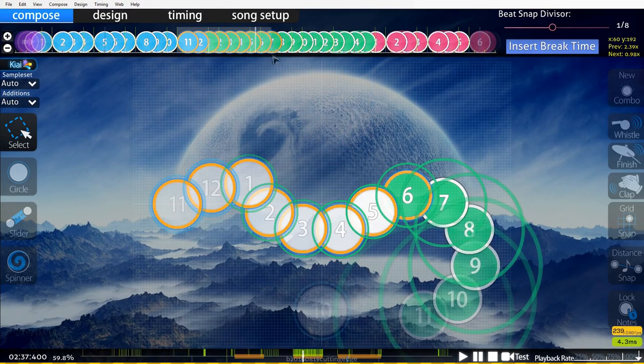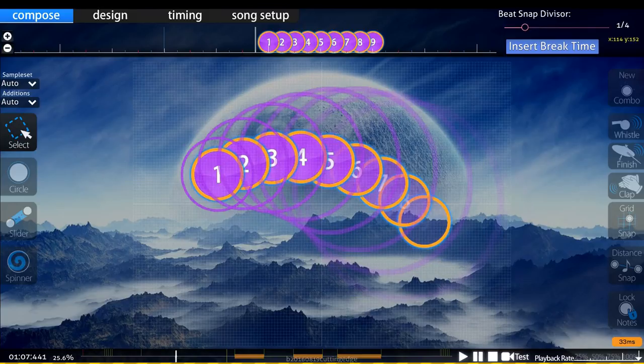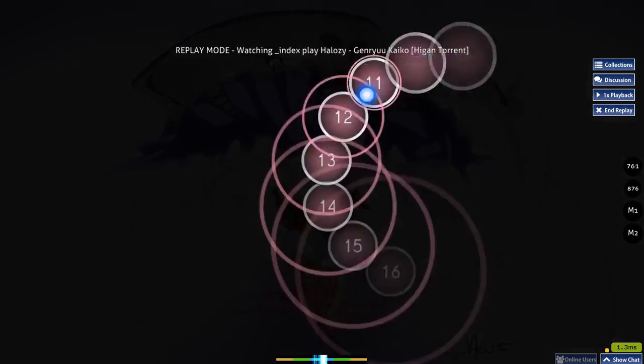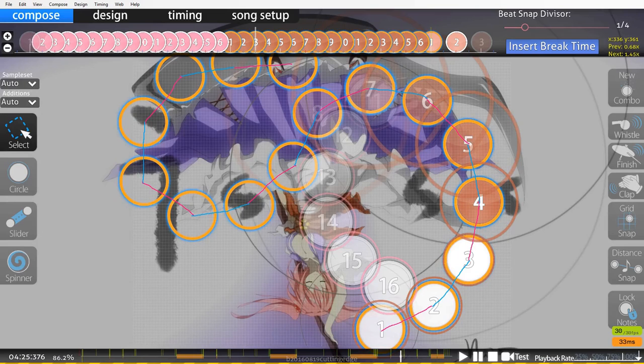Okay, so now we know what a stream is. Now let's take a look at what we can do to change a stream. The first thing we can do is change its spacing. It doesn't take a genius to figure out that changing the spacing to be further apart makes it more difficult to play, but let's try to understand why.